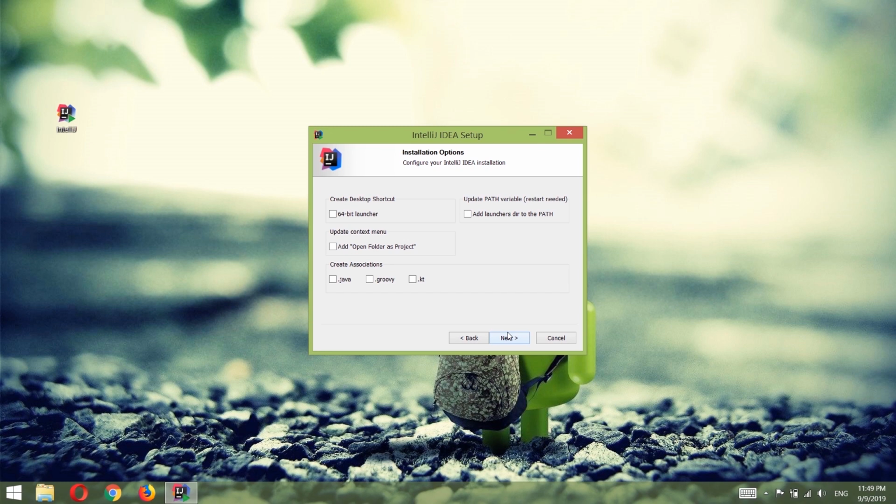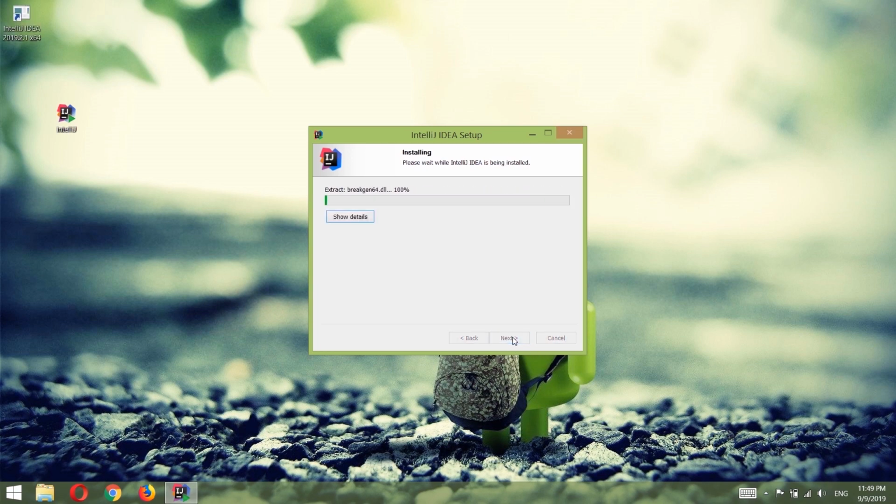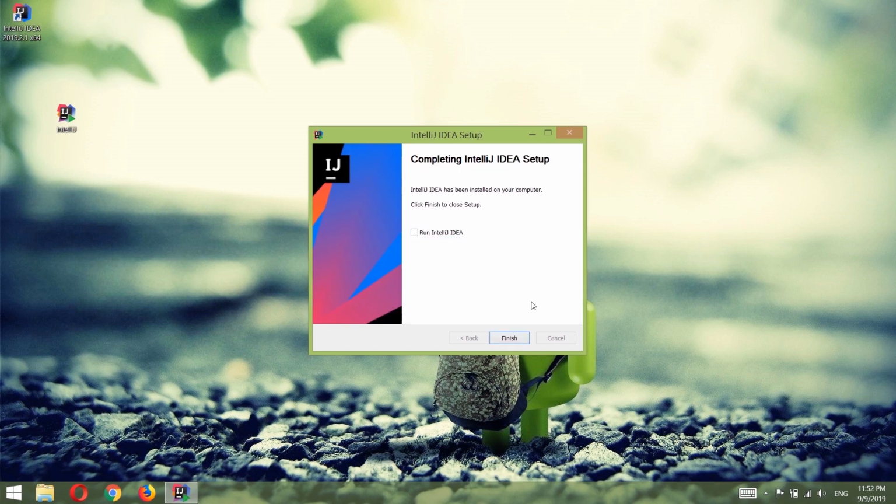IntelliJ IDE can be used for Java, Kotlin, and also Groovy. For our purpose, Java is fine. I'm also going to check this 64-bit launcher. That would be helpful. I think that's enough for this step. Let's click on next, install, and it should be installed in our system. I'm going to pause the video in here, and I will come back when the installation is completed. Okay, the installation is finished.